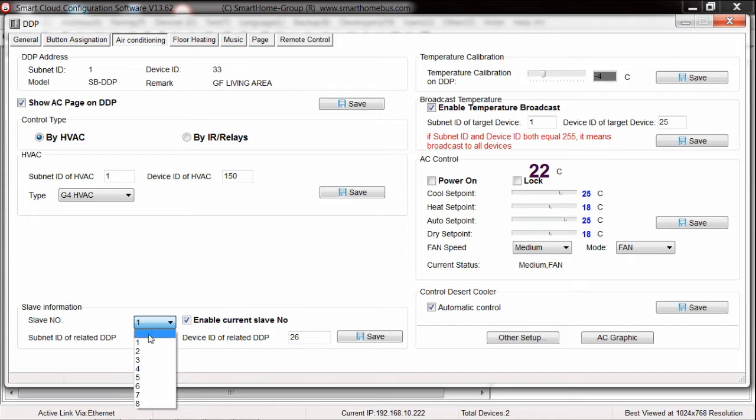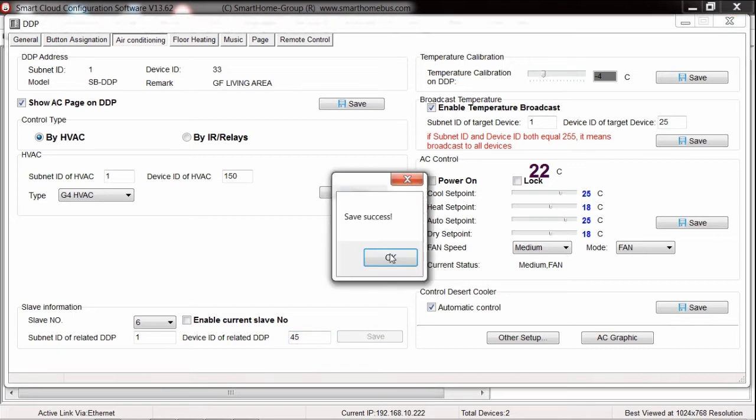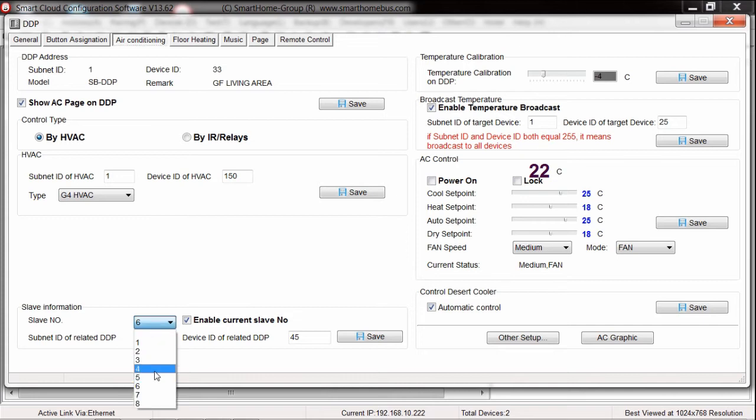About the number, it's just numbers. It doesn't mean that for bedroom number 1 I have to choose slave number 1. So just a number, I'll choose now number 6. This is for my bedroom number 3, let's say 45, press save. And for sure the enable. Here I have two slaves, slave number 6 and slave number 1.